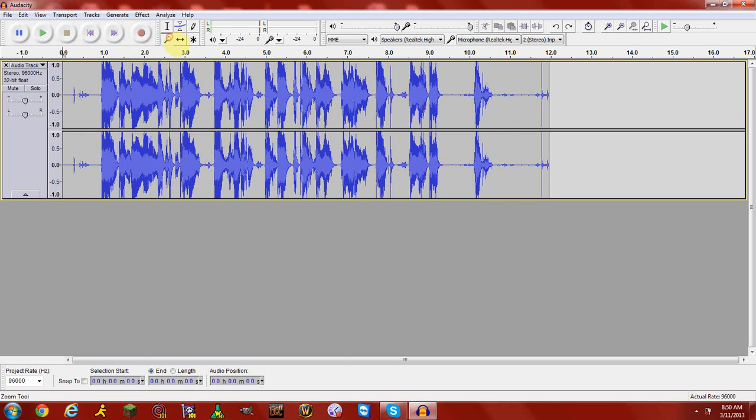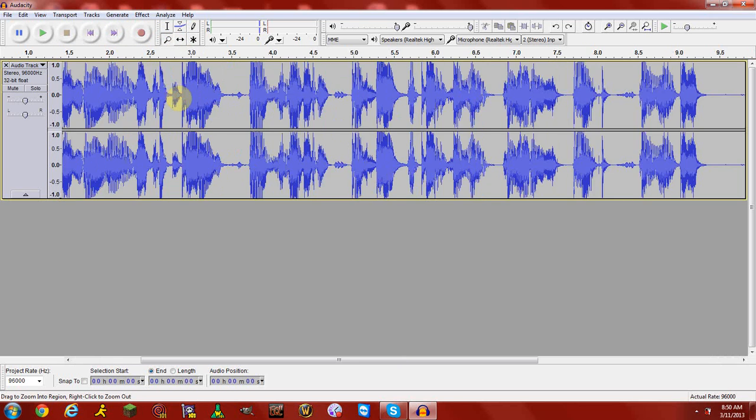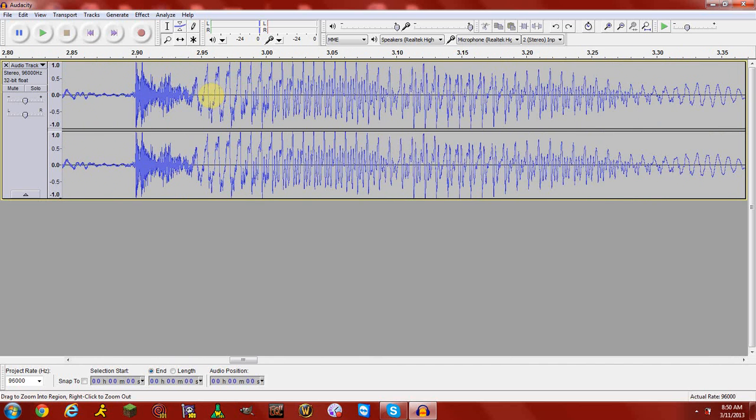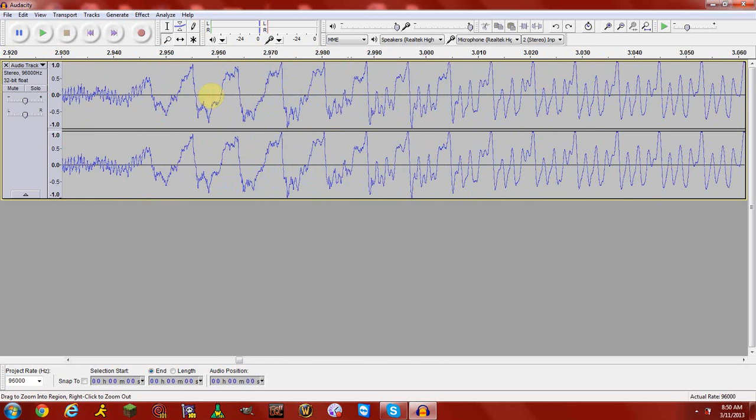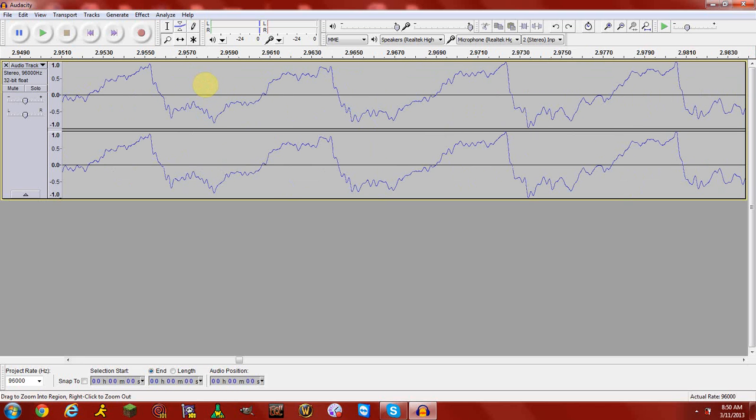The next thing is the zoom tool. The zoom tool basically lets you zoom in to the wavelengths. This is very important if you want to take out small details of your voice or small details of a recording, you can just do this.